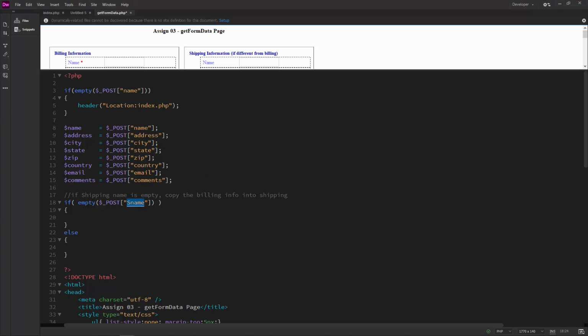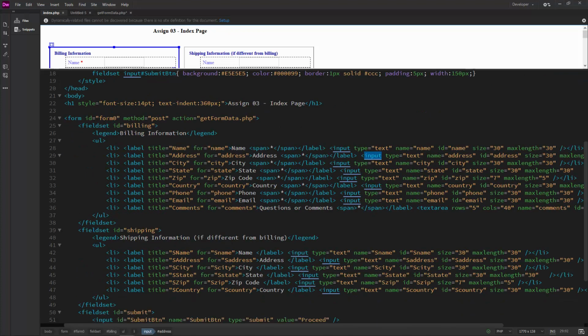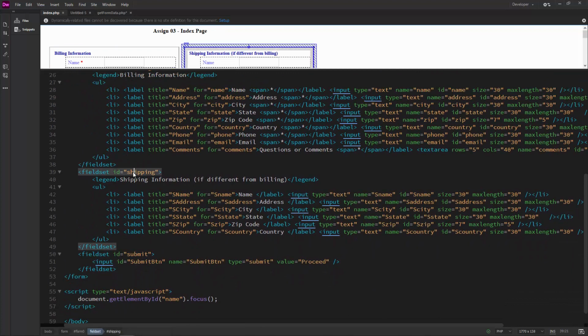This s_name, again, let's come back to the index page. You're looking for the inputs. Let's scroll down here to the shipping area. Let's look at the inputs. The names, name equal s_name, s_address, s_city, s_state, s_zip, s_country. And those are the ones that we have to look at. So we're looking at the input names.